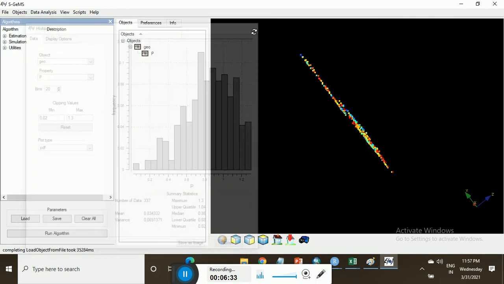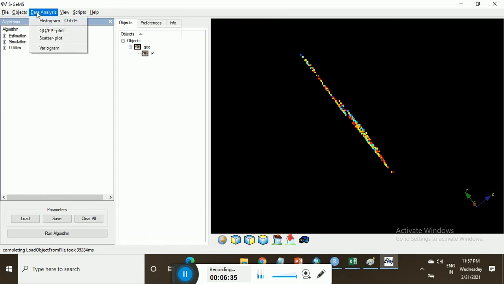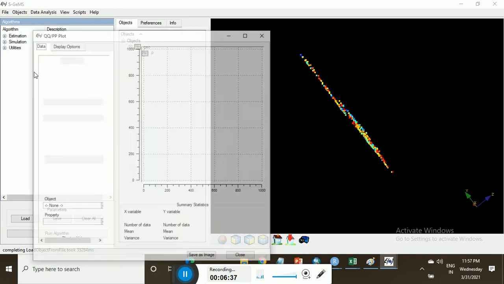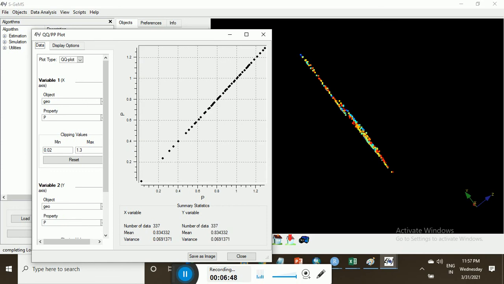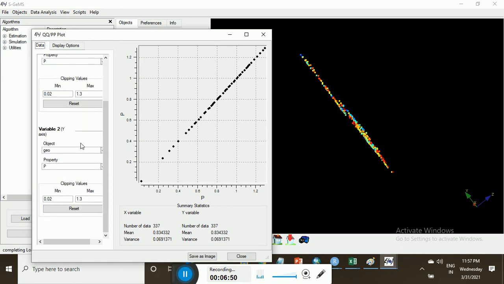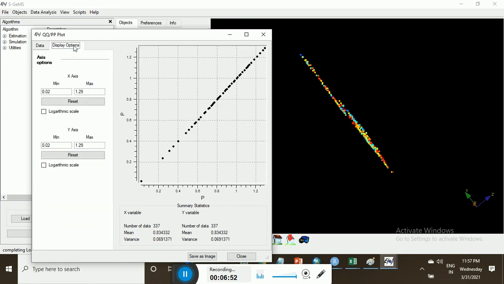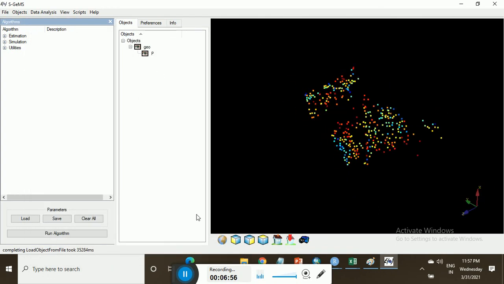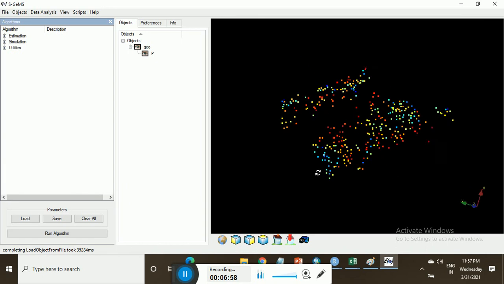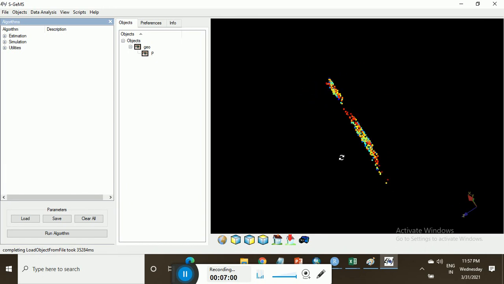Okay, close. Go to another thing, the data QQ plot. For QQ plot, select geo, and this is P. Here select the variable, and you can put this normal distribution as shown. Okay, close. I think you have understood how to upload the point data set, and the same applies for the Cartesian data set.